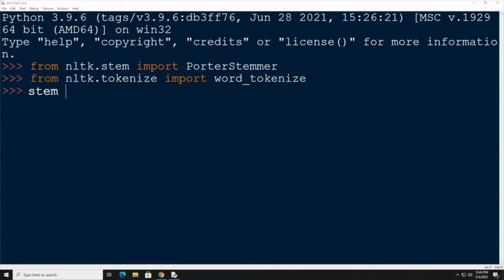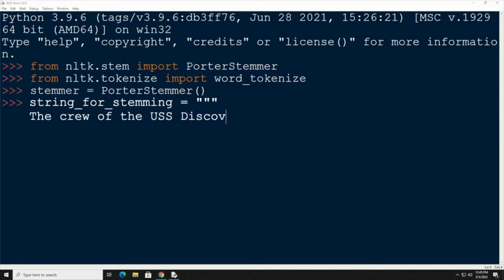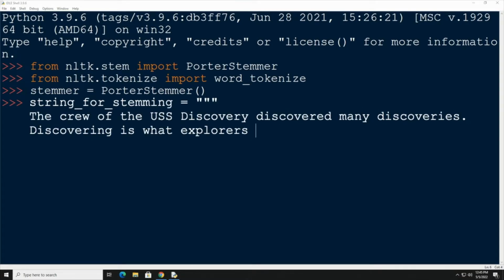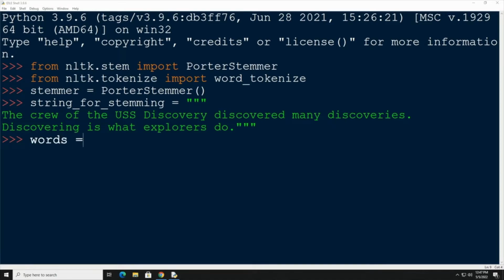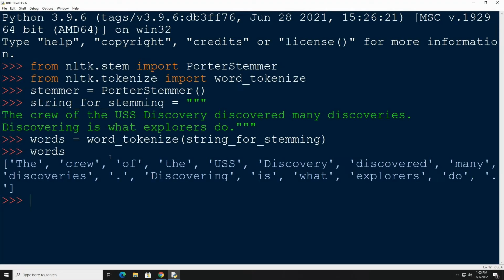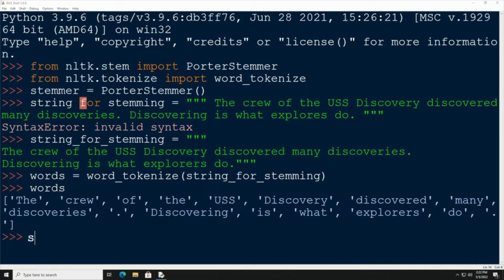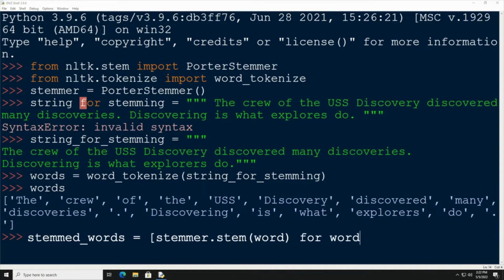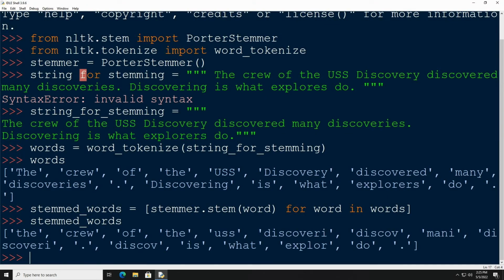Now that you're done importing, you can create a stemmer with PorterStemmer. The next step is for you to create a string to stem. Here's one you can use. Before you can stem the words in that string, you need to separate all the words in it. Now that you have a list of all the tokenized words from the string, take a look at what's in words. Create a list of the stemmed versions of the words in words by using stemmer.stem in a list comprehension. Take a look at what's in stemmed_words.